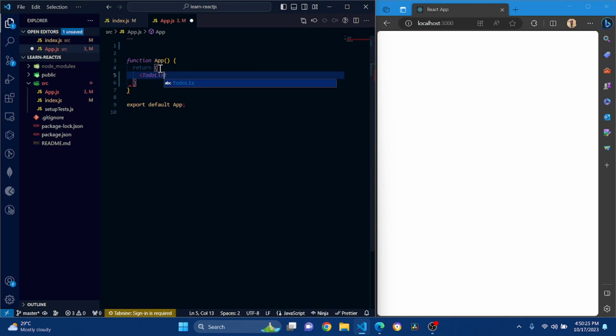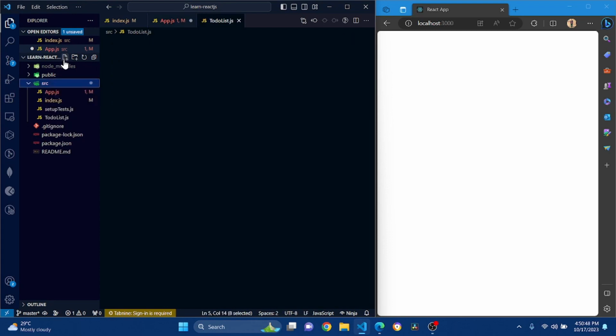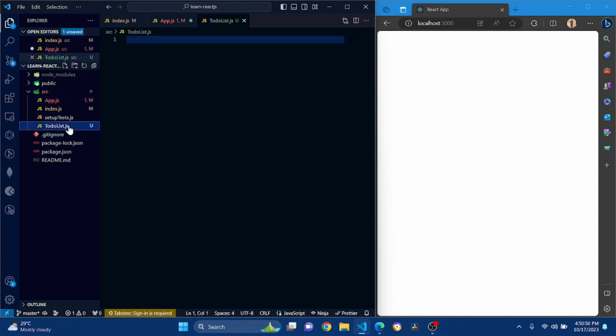JSX is more like an HTML kind of structure, but in ReactJS. So we are rendering this component here, but the component is not yet created. So we need to copy this and come over to the src folder and type in to-do list.js. So we've created a file, but we've not returned anything inside the file.